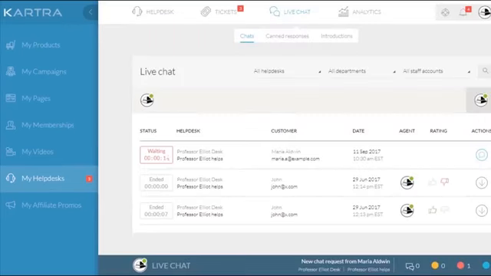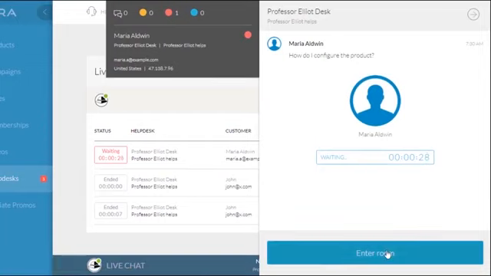Let's look into a live chat. When a live chat appears, you will see a timer appear stating that a customer is waiting and how long they've been waiting for a response. Click the chat bubble to see the chat, and then click Enter Room to join them.